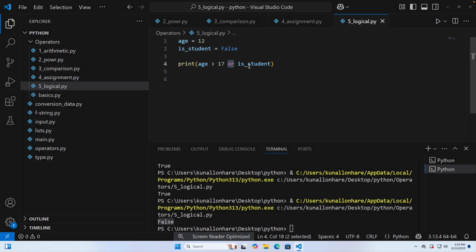Very simple. Now let's say I go ahead and put here age is greater than 17. Now let me just show you. We have said that age is greater than 17, this is what we want, but age is 12, so it will show you what? False, because age should be greater than 17, but the actual age is 12, which is of course less than 17, so the result we have got is false.